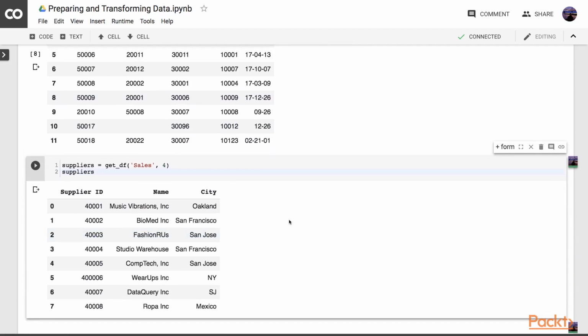Last, let's pull up the supplier data set. Once again, we can see that one of the IDs is of unusual length, and some of the cities are initialized. All right, now that we took a quick glance at the data, we noticed all kinds of issues with our data set that we need to consider.